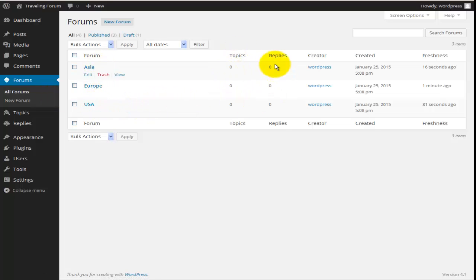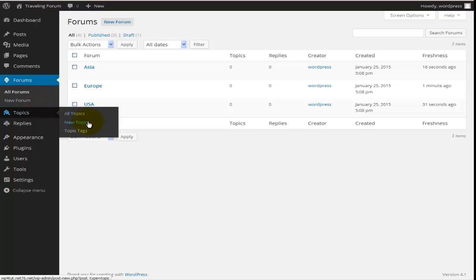Topics, we have 0. Replies, we have 0. We have who has actually created this particular forum, so that's been created by WordPress, the time, and the freshness. Alright, so let's now create some topics and let's actually put those topics into our forums. So we'll go to topics and we'll add a new topic.